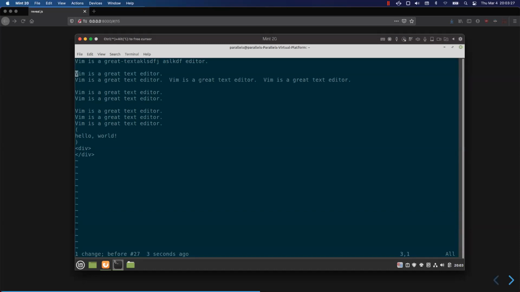Undo that. What if we want to delete to the end of the line? So maybe we're here and we decide we'd really like to change this to something else. So we can do delete and then the dollar sign to delete to the end of the line. That's nice as well.